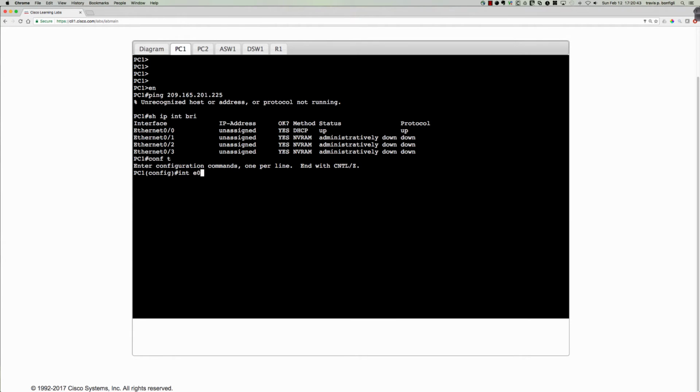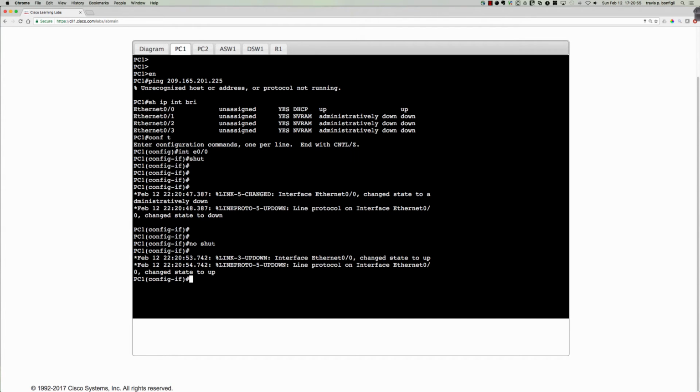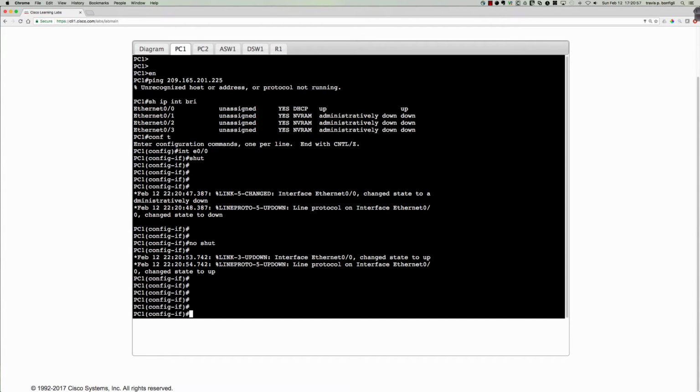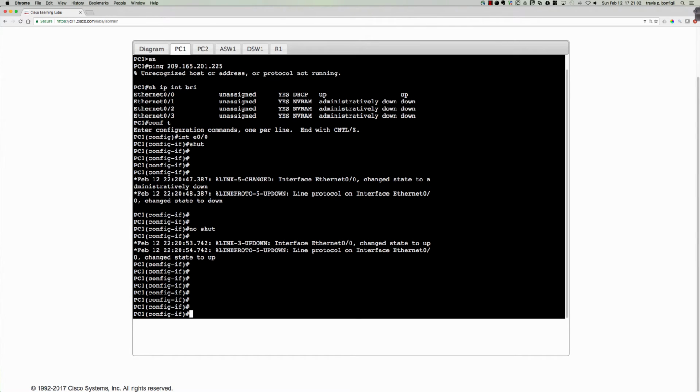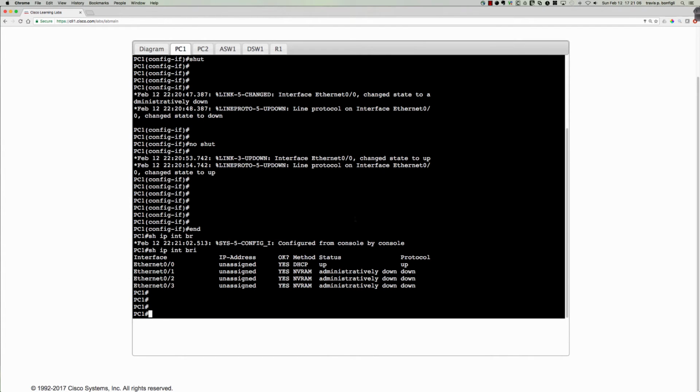if I were to get into global config and say interface Ethernet 0/0, and let's shut this interface down and wait till we get confirmation that it's down, and then say no shut, and let's give it an opportunity here to fire out a DHCP discover packet. And do we see an address? Show IP interface brief. No, we still don't have an address.